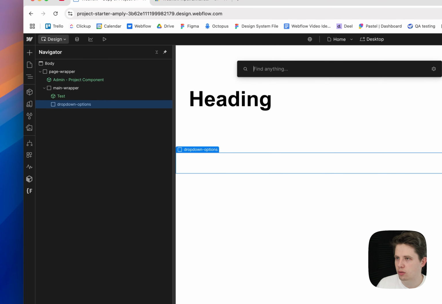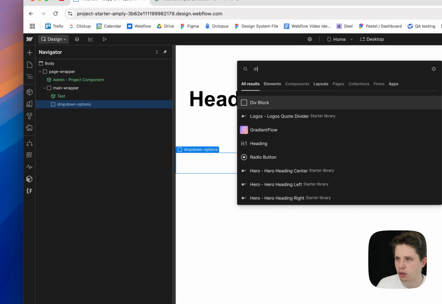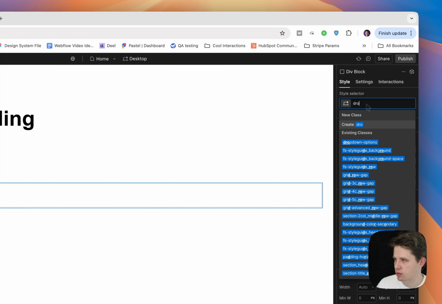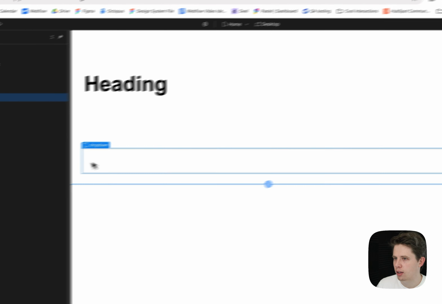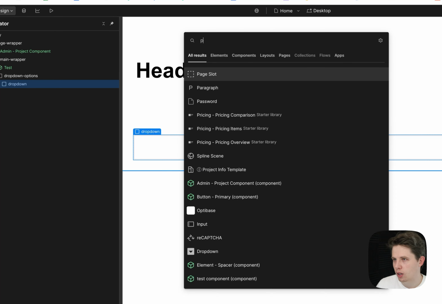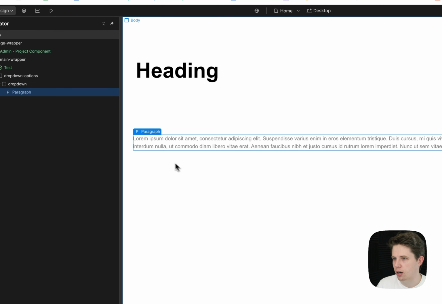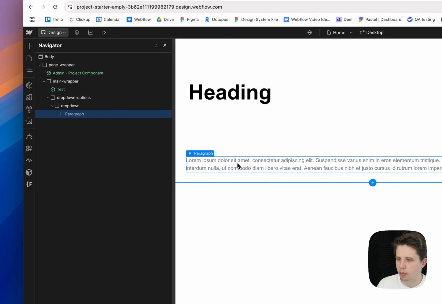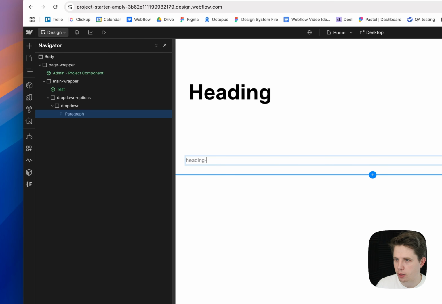And let me add one more div here just to keep this clean. We'll call this drop down, and then we'll add a paragraph in here. So really all that is needed here is that you have a paragraph, and within this is where you're going to list out your options.